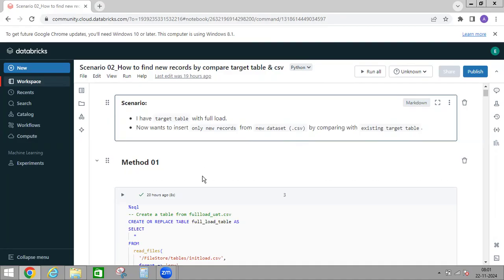So that means I have one target table already. In that table, I already did a full load. So assume that I have some 100 records. Now I got one more CSV. The business team gave that CSV to check and compare, and give me only the new records in that CSV.